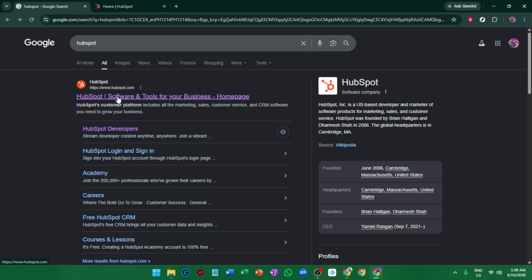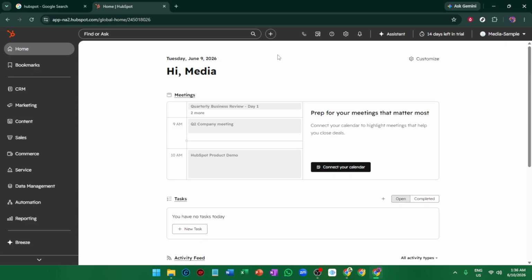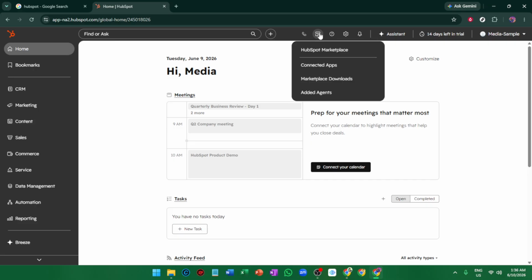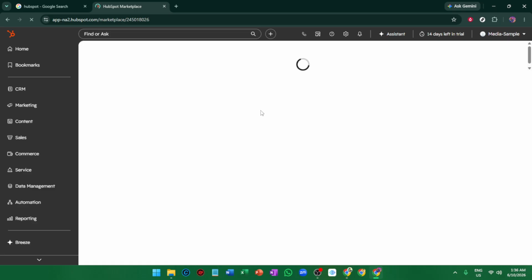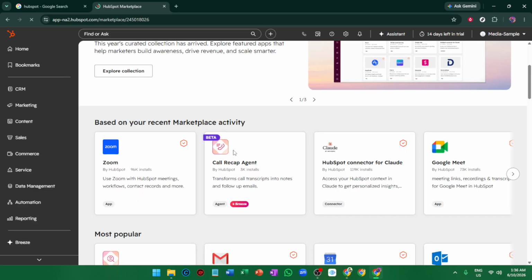To get started, go to your HubSpot account and make sure you're logged in. Once you're on the main HubSpot dashboard, look for the Marketplace option. This is where HubSpot keeps its available apps and integrations, including Zoom. Click on Marketplace and then choose HubSpot Marketplace. That will open the app directory where you can search for and access integrations that connect with your HubSpot portal.